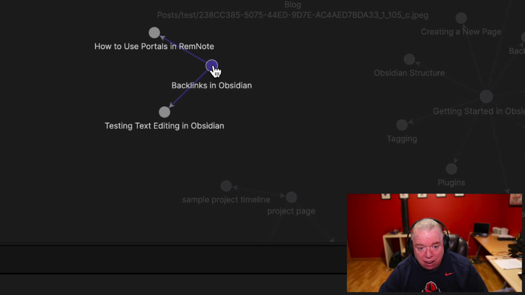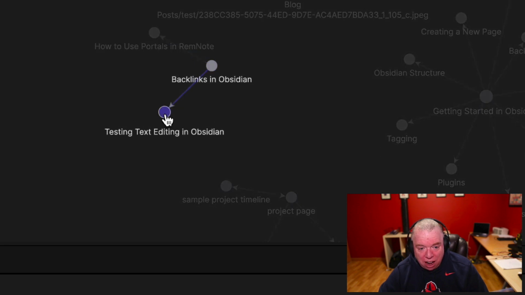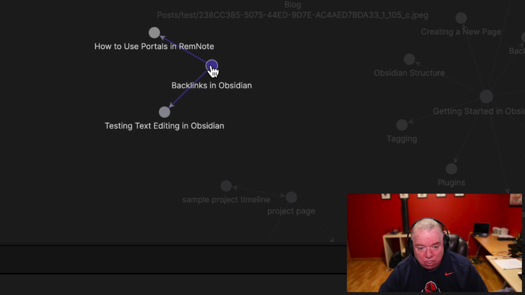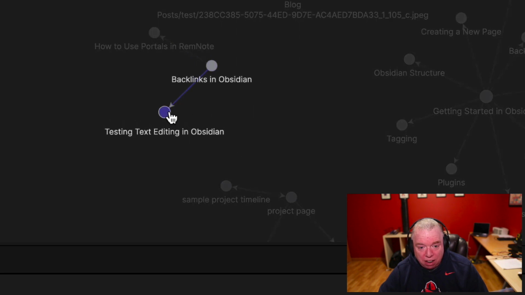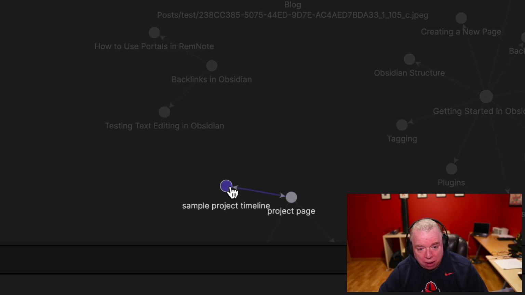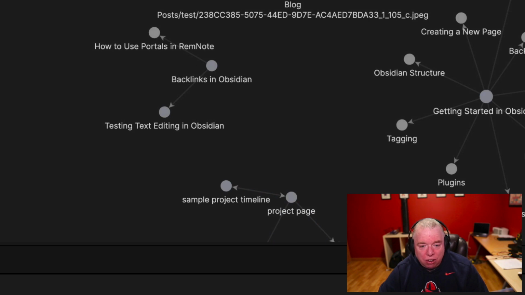Versus here, Backlinks Obsidian has a link on that page to testing text editing Obsidian, but this page doesn't have a link back to this. So it's a one-way link. This is a link going from here to here, but there's not a link going from here to here. Whereas in this scenario, because I set up the link, I have a bidirectional link. I have a link from the project page going to the timeline, and a link on the timeline page going back to the project page. So you can get very creative.